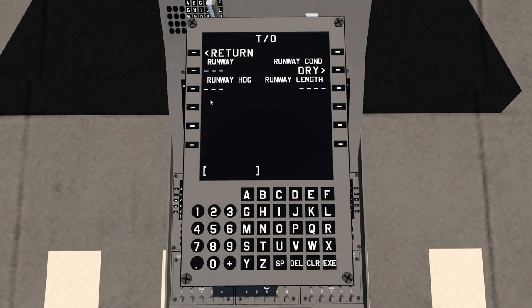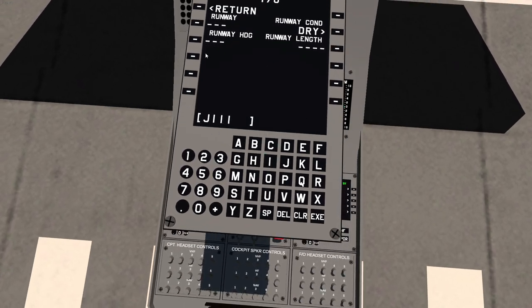You can enter in things such as the runway, and this has to be a valid runway code, so you can't just type in any random string and input it. It has to be a valid code, like 36 left or just 36. And then you can just toggle dry or wet for the runway conditions.